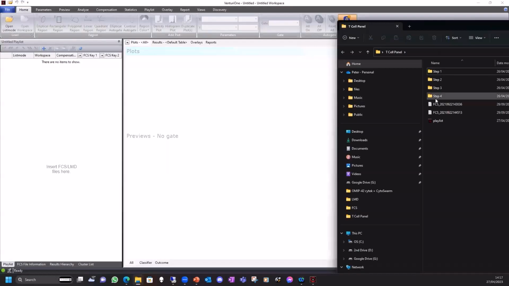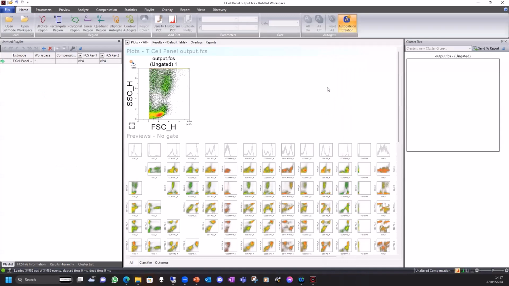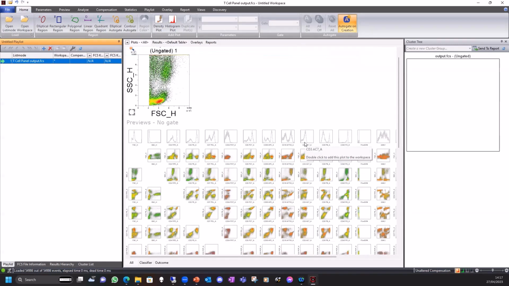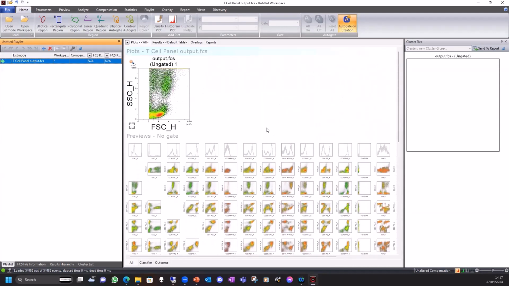To load files in, here I've downloaded a file. I've loaded our T-cell panel, so I can take a file and just drag that file into VenturiOne, and that will display the file name. By default, it will show you the forward scatter and side scatter plot, and it will also show you a preview of a thumbnail of all the other parameters within a file.